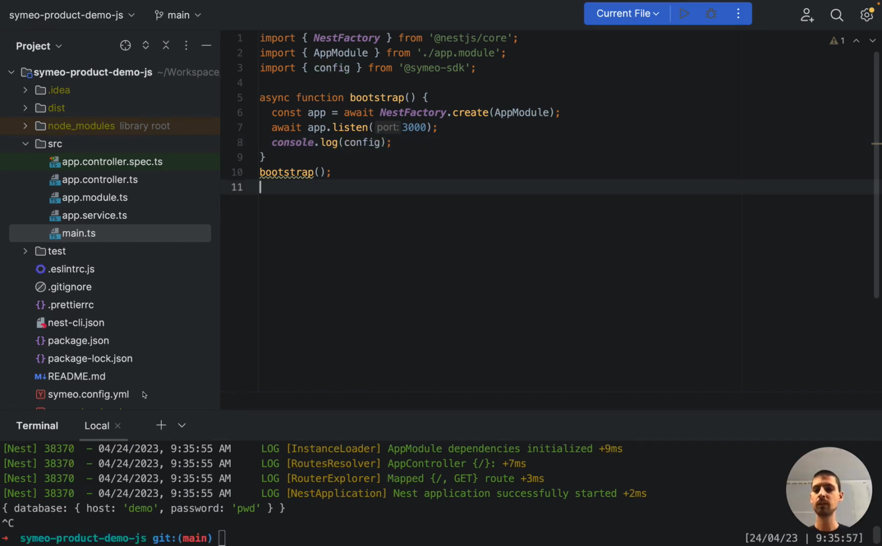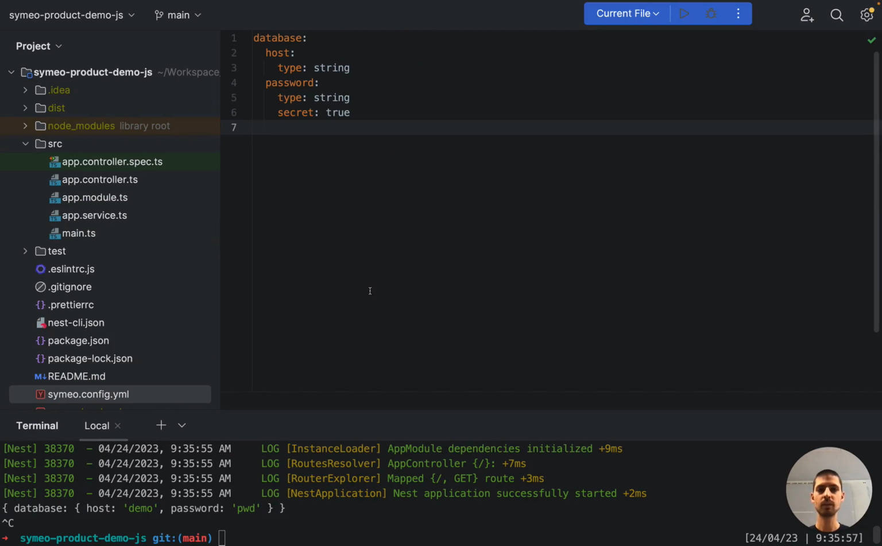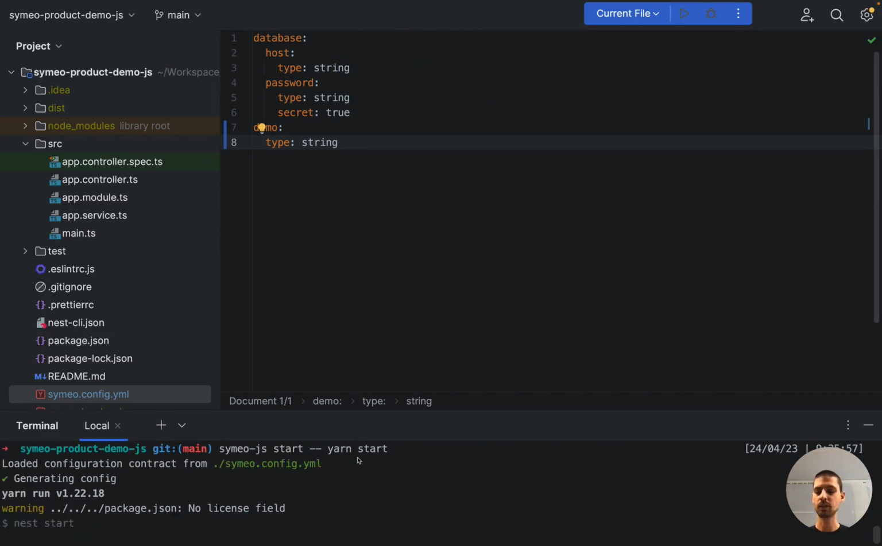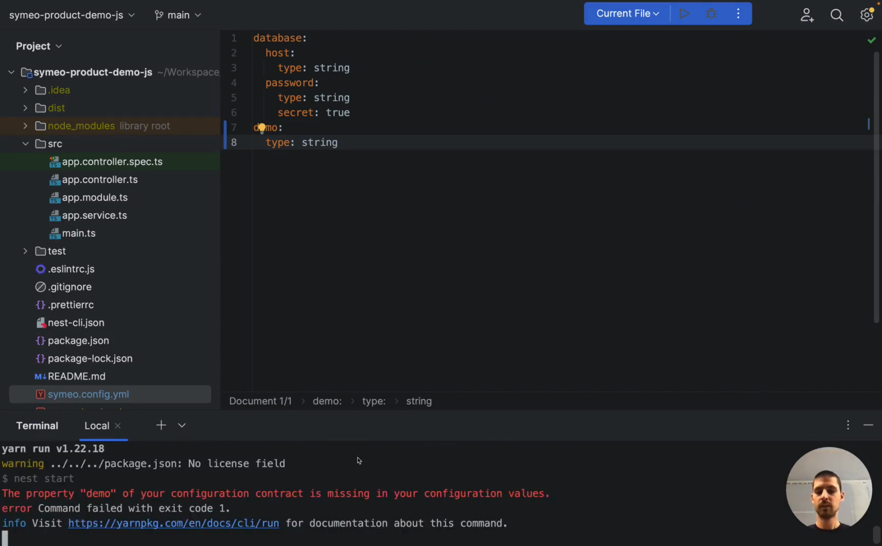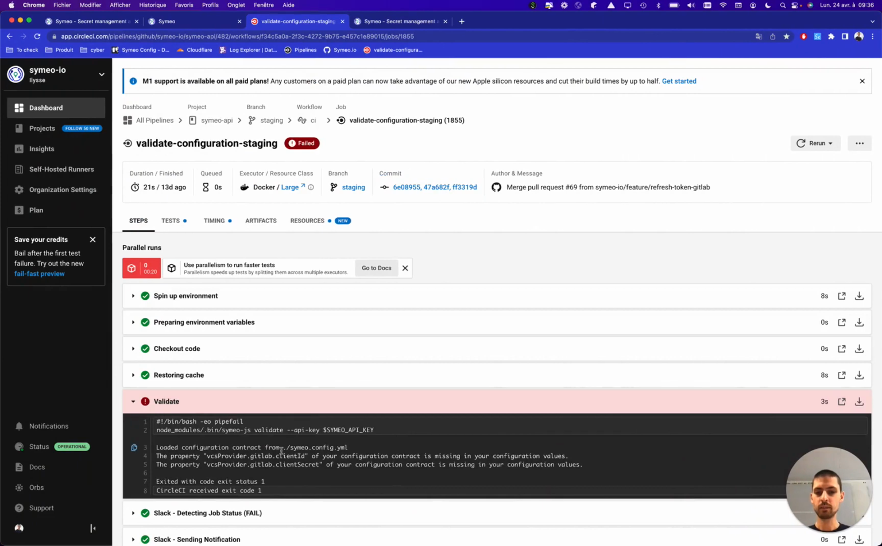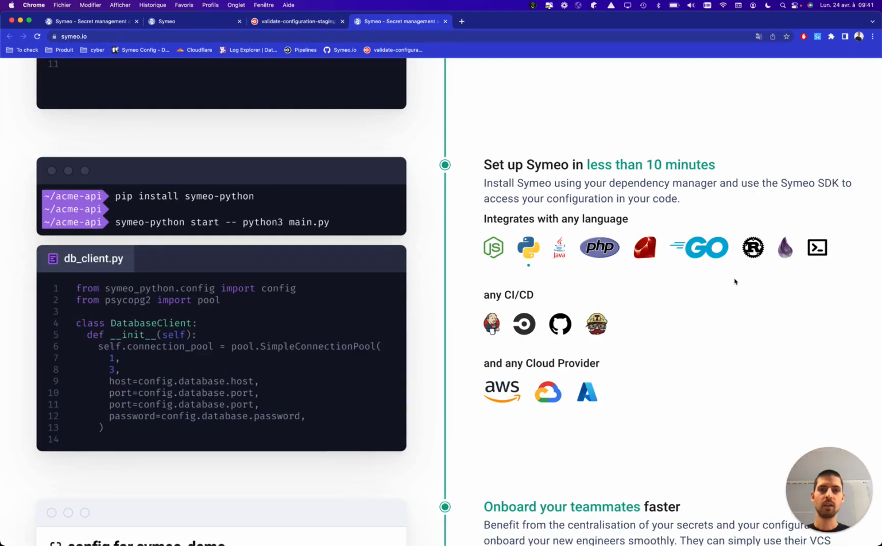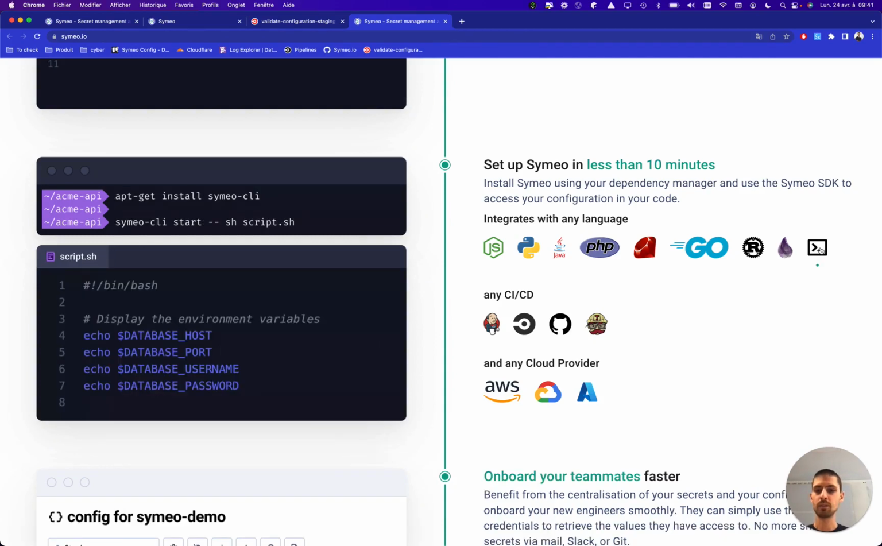The contract combined with the SDK allows you to validate the configuration content. If you add a new configuration in your codebase but not in the SaaS, the application cannot start. In addition, you can use the validate command in your CI/CD to avoid breaking your environment. We also provide a Python SDK and a CLI to integrate all programming languages and ops use cases.